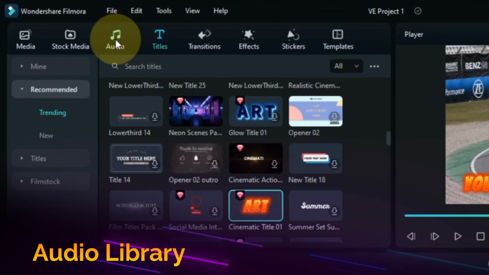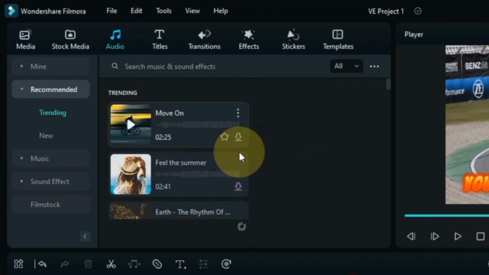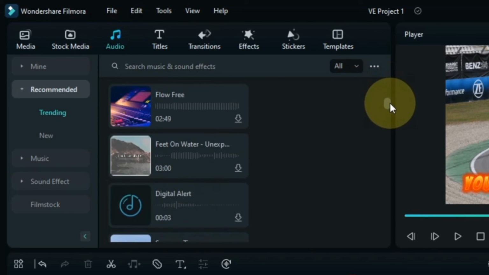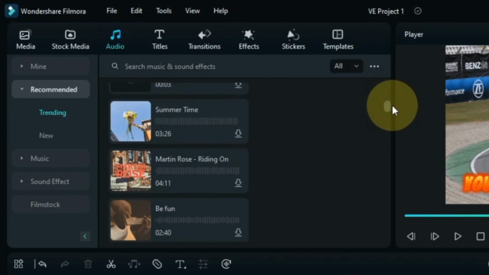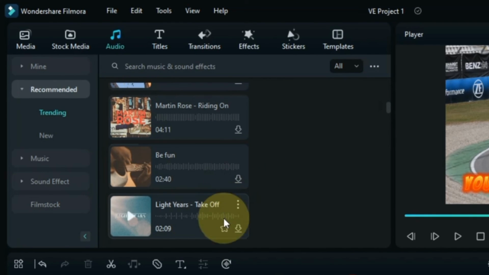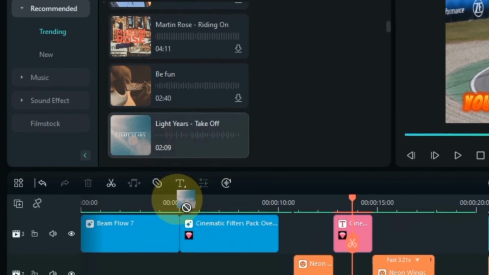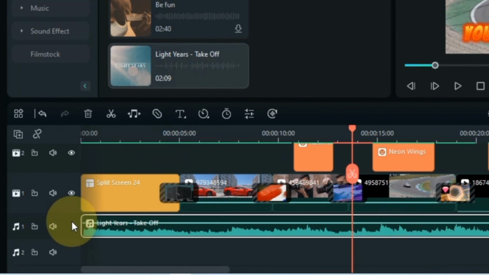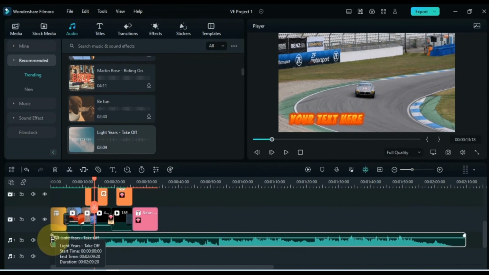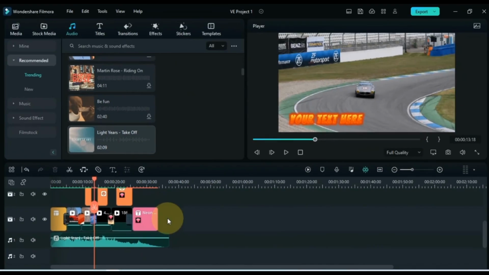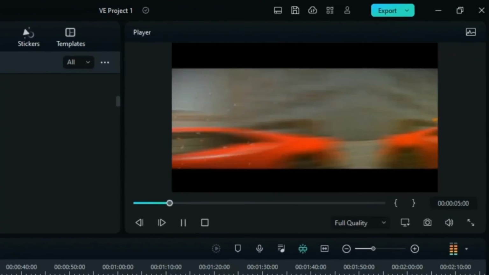And finally I go to the Audio tab and click on it. Filmora is a video editor and also has a big audio library that offers over 500 audio files and sound effects for free. To use any audio, click on it. And that audio will be downloaded. Then drag and drop that audio onto the timeline. Adjust the duration of the audio something like this. And here we go.